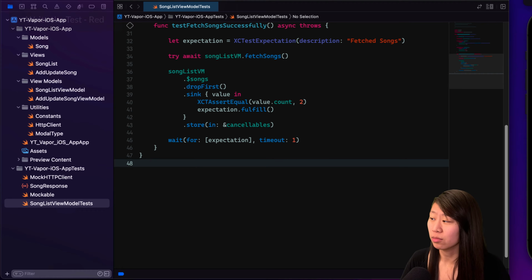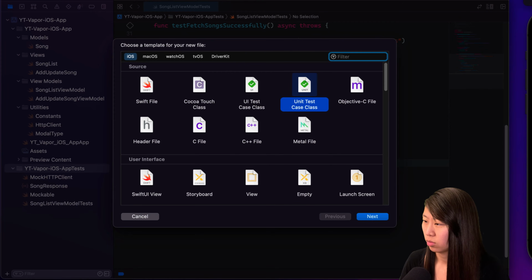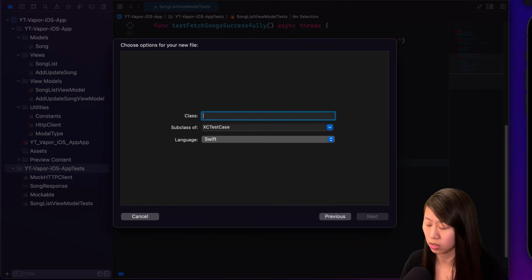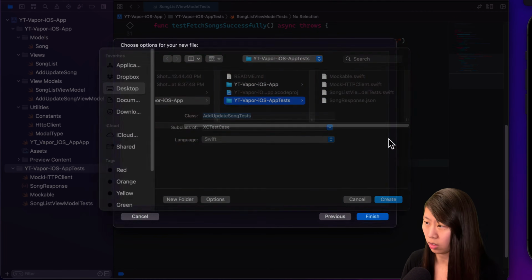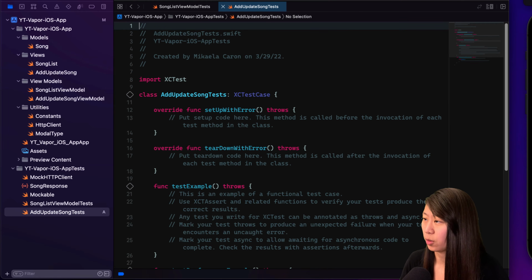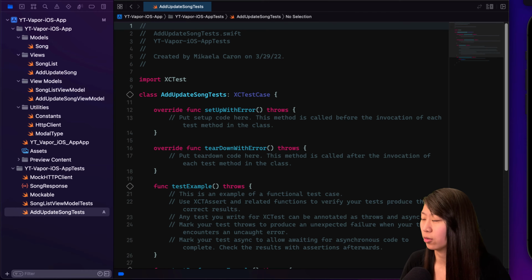So the first step is writing our tests. What we are going to do is create a new unit test case. So we go here, press Command N, and create a new unit test case class. Let's call this add update song tests. We'll save it there and hit enter. And there we go. The first time we did this, we tested our song list view model. Now we are going to test the add update song view model.